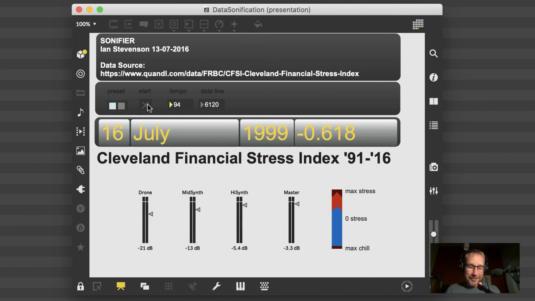Okay, so that's a little bit of fun, a demonstration of what we might call data music, data sonification. And you can explore the contents of that patch.